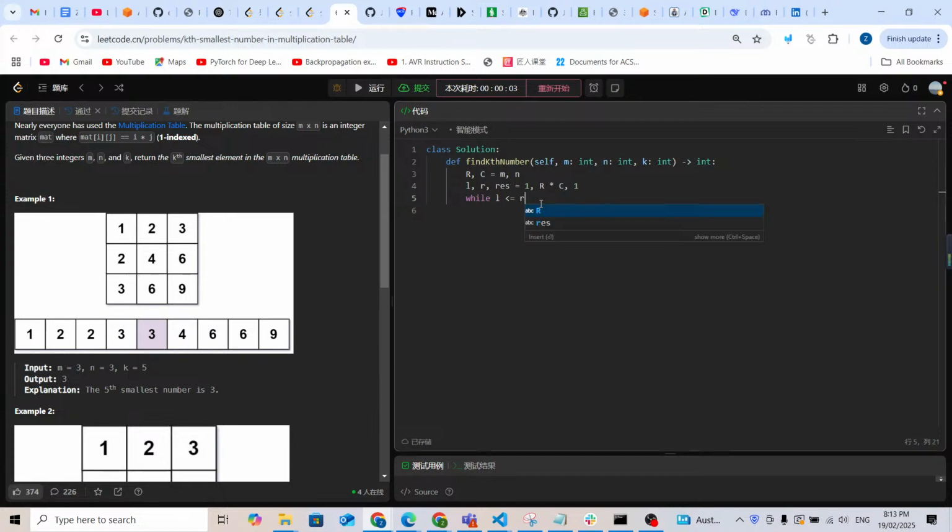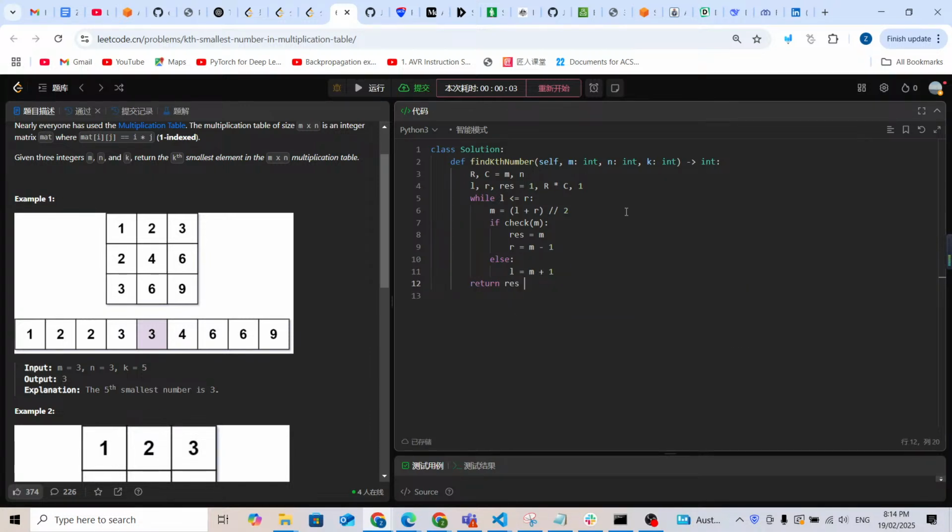So while L is less than or equal to R, we check M equal to L plus R divided by 2, and then we use a check function. If this is okay, we update the result to equal M, because it might be too big. If it is too big, we update the R border to M minus 1 to make it smaller. Otherwise, we update the L border to M plus 1. Finally, we return the result.